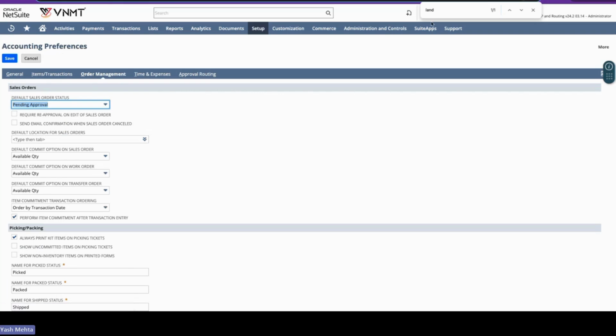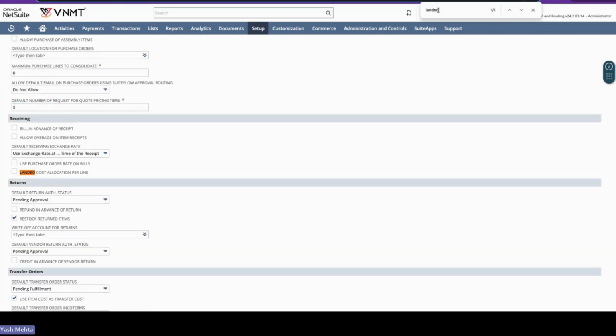Next, we've got landed cost allocation per line. On our first method that we had discussed before, standard item receipt, we can use this one. If you always want to have the checkbox to apply landed costs per line, you would have this ticked on for default settings. Otherwise, you can have it unmarked as well.